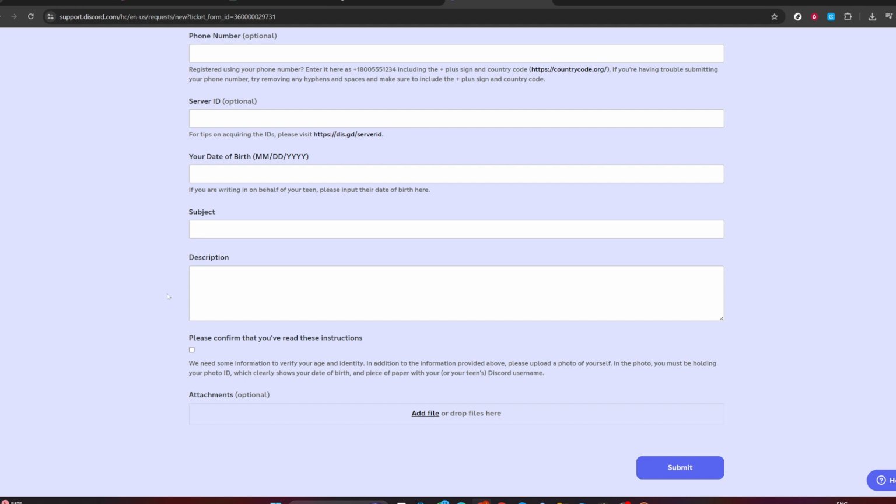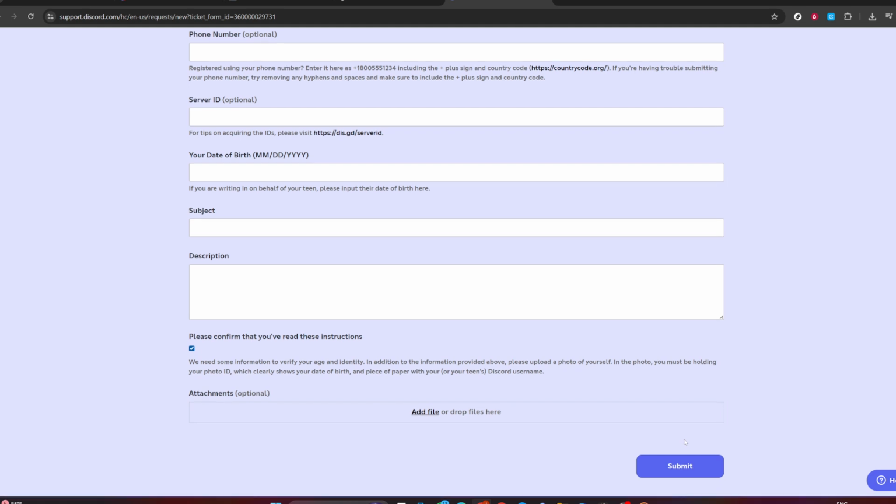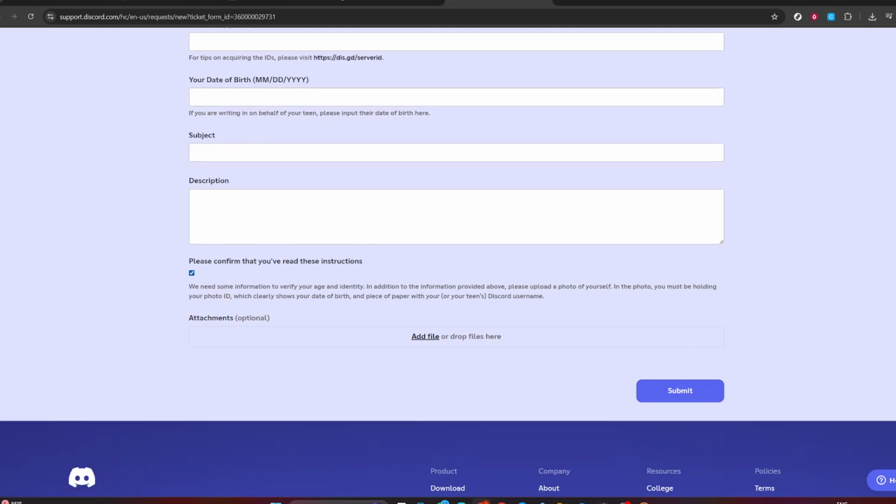Before submitting, check the box, confirming you've read the instructions, then send the request. You'll receive an email with next steps. Watch your inbox and spam folder. Follow the directions carefully. Discord may ask for additional verification to confirm your age, and they'll explain exactly how to provide it. Respond promptly to keep your ticket moving, and avoid opening duplicate requests, which can slow things down.